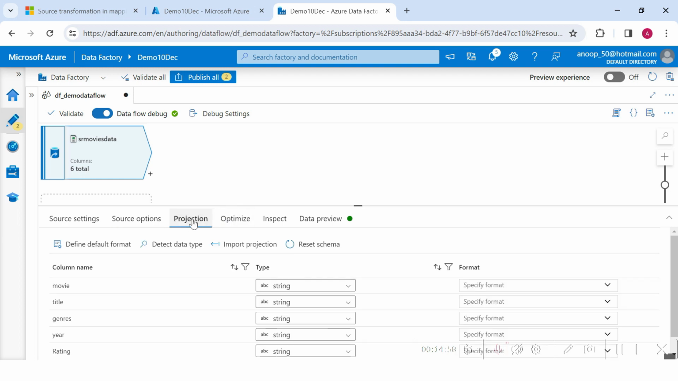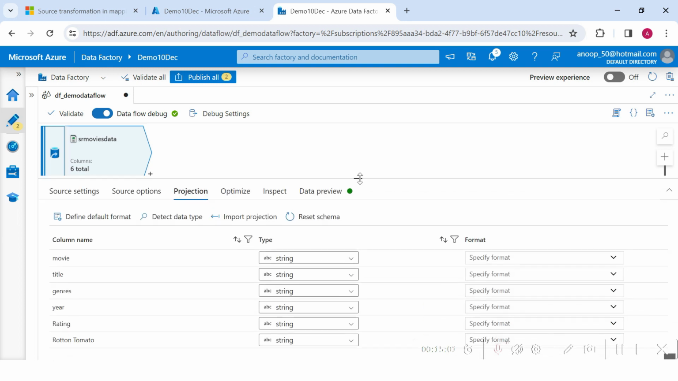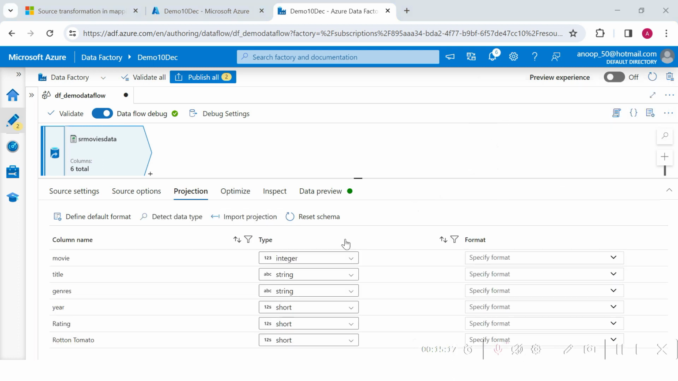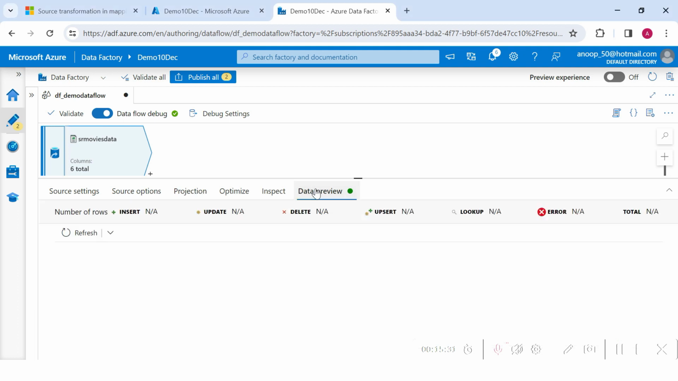Then again, projection is where it will infer data types. If you say import projection, ADF will go and check your source and automatically infer the data types. That's what we discussed earlier as well. So let me import that. Now you look, this is imported successfully, and now your data type for movies is integer, title is string, and year is short. That's what it automatically inferred. Now we can do a data preview as well, after a refresh, which will show me what data this transformation is getting.